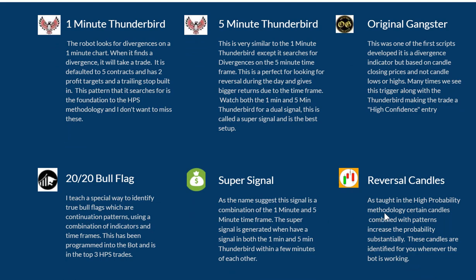I'm still working on the reversal candle identifier. The super signal just got finished. The bull flags are finished. The Thunderbirds, the Original Gangster, all that's finished. I'm working on some new stuff, and you'll receive that also. So it's a fantastic opportunity to get in. There's only 4 left, and we're not budging on our 50.